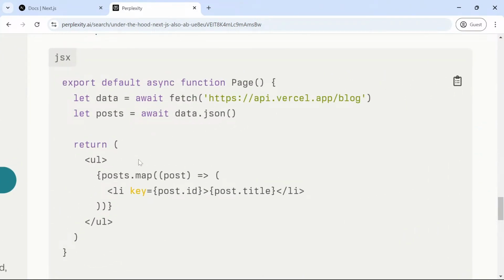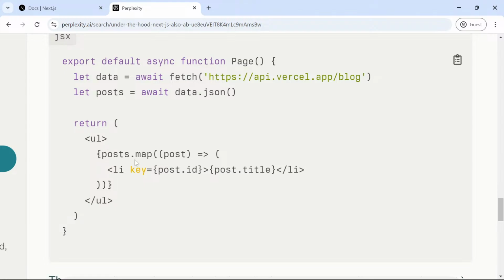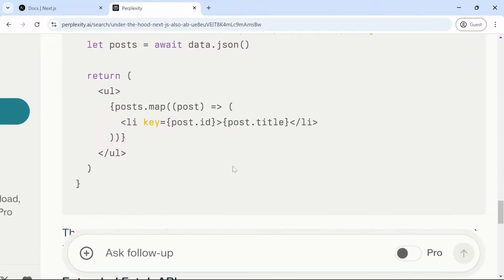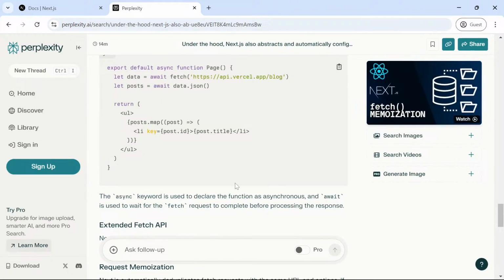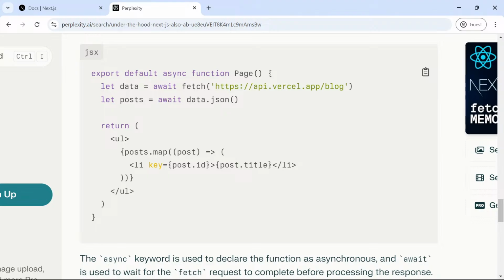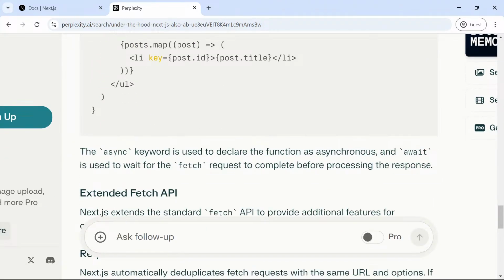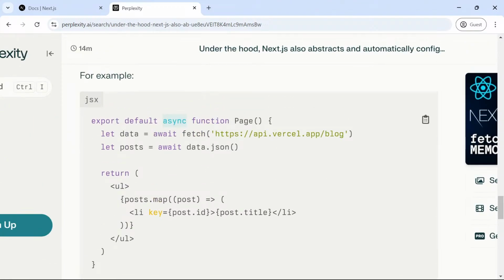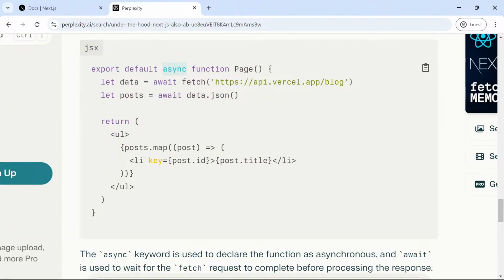Return, okay. UL, are these unordered lists? I think these are unordered lists. I could be wrong. Okay, post.map, post.id. The async keyword is used to declare the function. This is the async keyword. Async is used to declare the function as asynchronous, and await is used to wait for the fetch request. Where is await? Oh, here it is. Await.